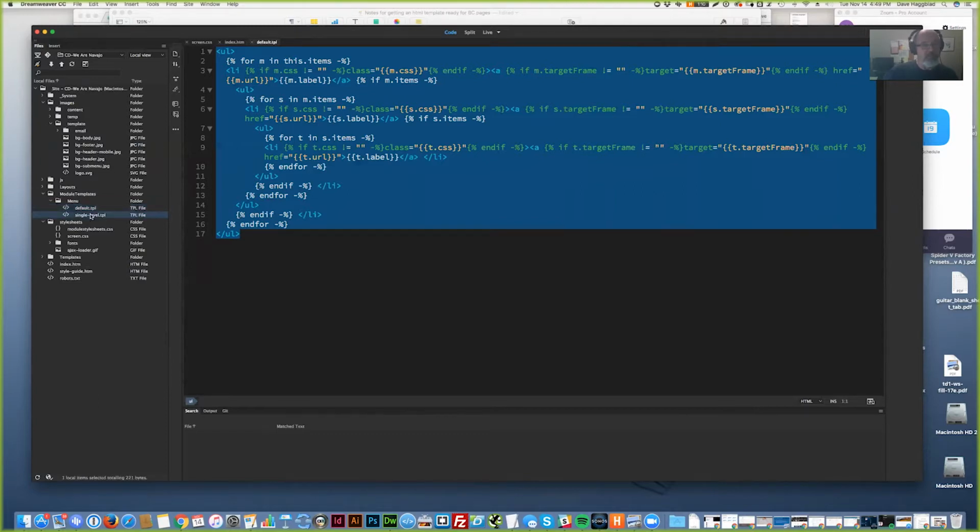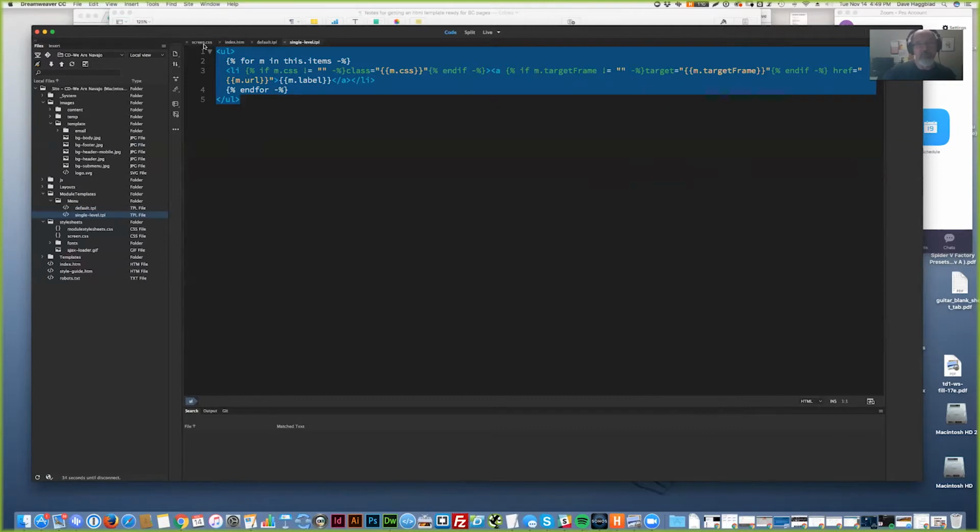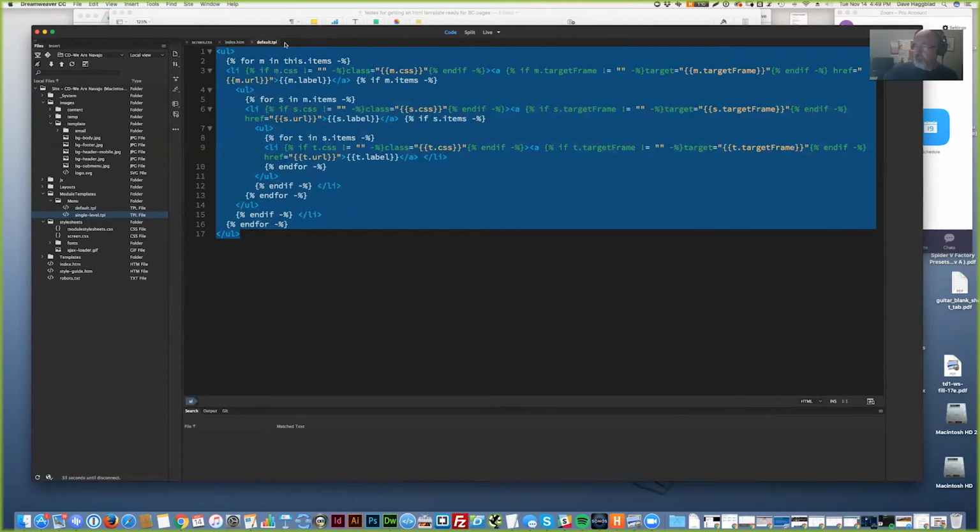And then for social media and such, we have a single level where we know for sure it's only going to be one level. So say it's social media icons or something like that, or maybe footer menus. Then we have a single level TPL file as well. Does that answer your question?